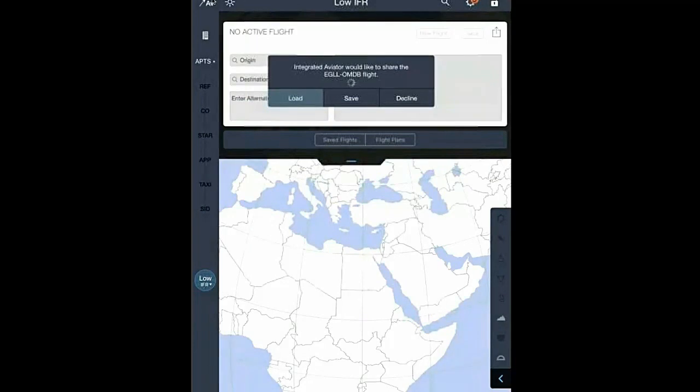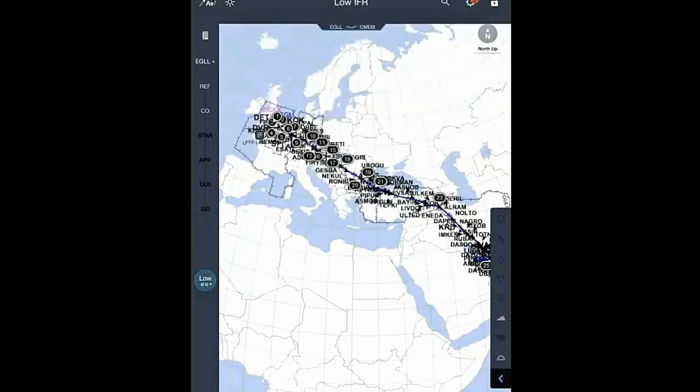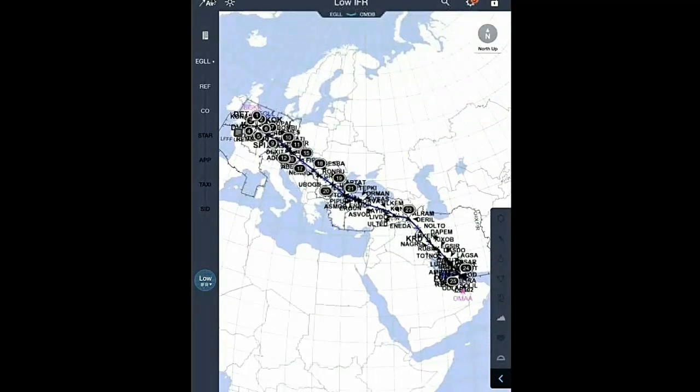So when I tap on load here, Aviator shares the data directly over to Flight Deck Pro. You can see that I didn't have to manually type in any of that data. And then I have my route loaded directly in Flight Deck Pro, and I can use the application of Flight Deck Pro the same way I normally would.